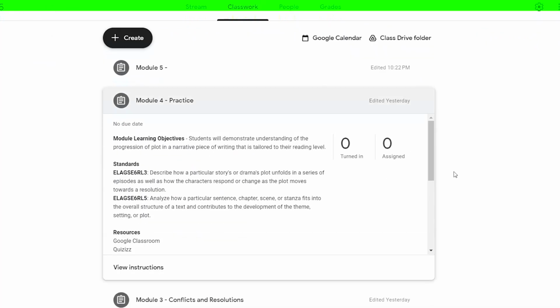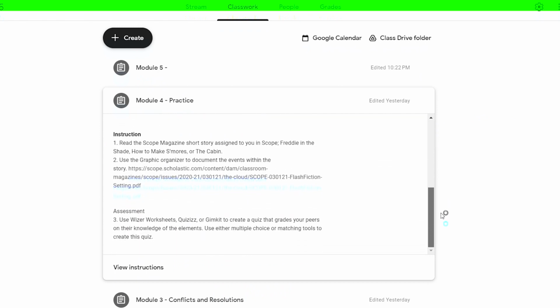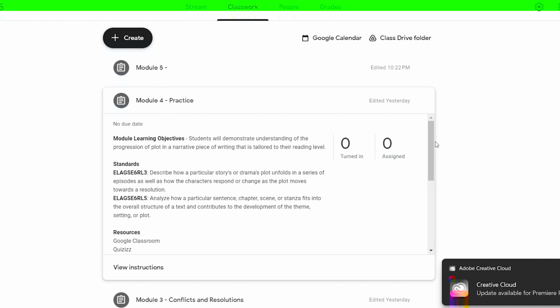Module 4 is where we put that work into practice. So we will be looking at independent individual essays for each student. There are 3 different essays on Scope magazines that are leveled based on the student's reading level. So our goal here is to get them within their ZPD so that they aren't reading too high or too low.